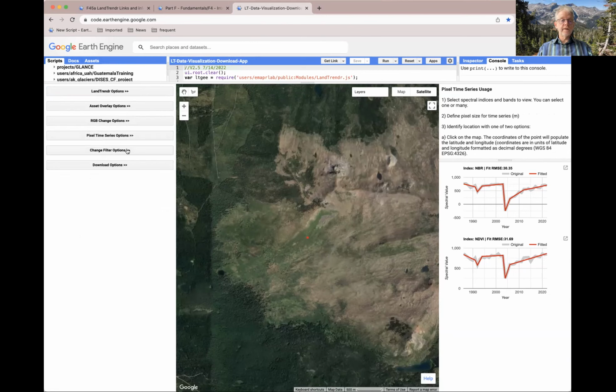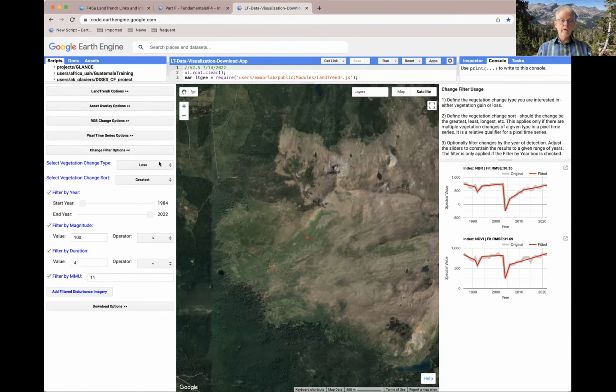I'm going to go to something called change filter options. So again, we're filtering through our database to look for changes of a specific type. There are a bunch of different approaches here. I'm going to look for loss, but you could also look for gain, right? So if you're interested in what happens after a disturbance, you might change this to gain. If you're interested in the type of vegetation change, we have a bunch of different options here: fastest, slowest, oldest, newest, greatest. I'm just going to look for the greatest, which just means of all the segments that might be going down in my time series, I'm going to look for the biggest one.